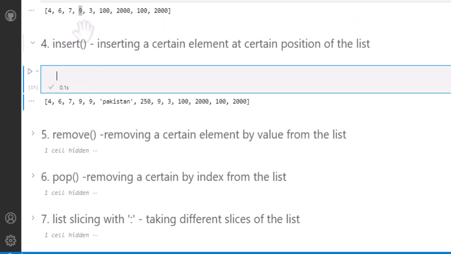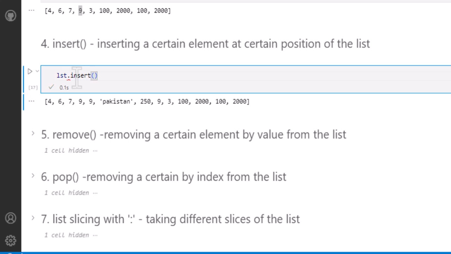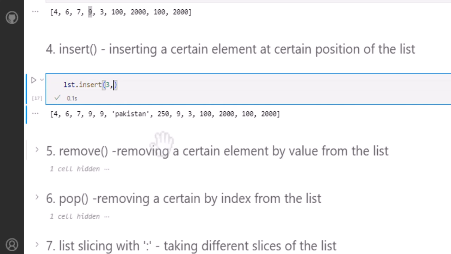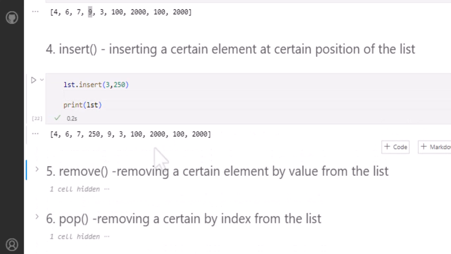So let me insert 250 here, and you will see that this 9, 300, 200, 2100, 2000 will be moved one index away from this location. So let me write lst dot insert, and let me write 3, because now 0 1 2 3, this is the third location here. So writing the location here, and after writing the element which I want to insert, let me put it here and print lst. What will happen? I can very easily see that it is now 250, while the other elements remain the same here.